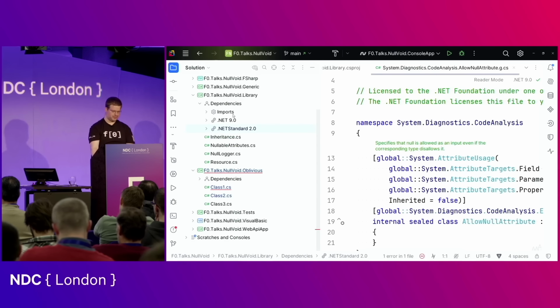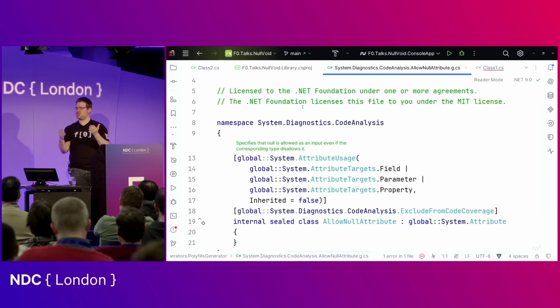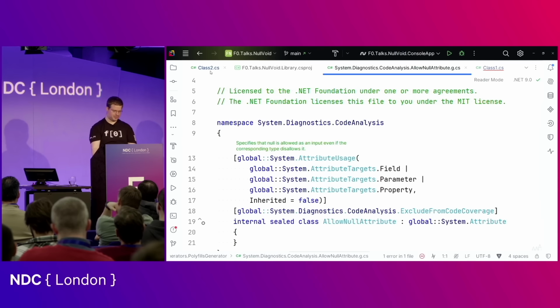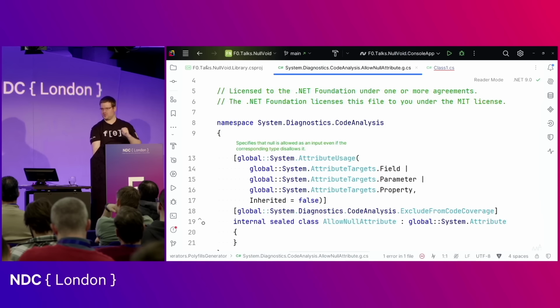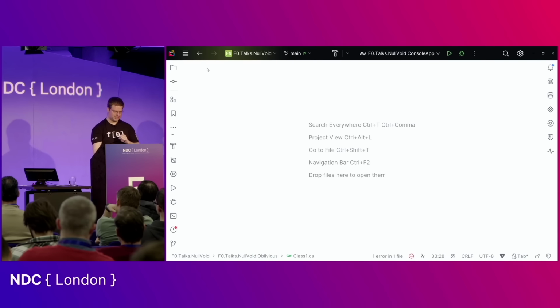You can also use polyfill for other features, like if you are on a lower target framework that doesn't have types like range, index, and other types yet. This polyfill package can help to enhance your .NET Standard 2.0 libraries to enable newer C# features.